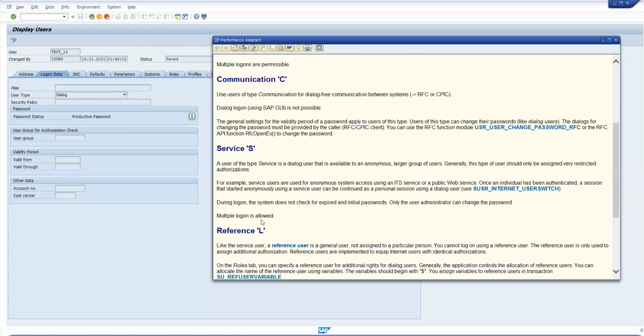Okay, so multiple logon is allowed by using this service ID. And during the logon, the system will not check for any expired or initial passwords. So whatever the user administrator provides, the team has to use the same password. When we mean that this ID would be available to anonymous or a large group of users, ideally for testing purposes, we use service user IDs.